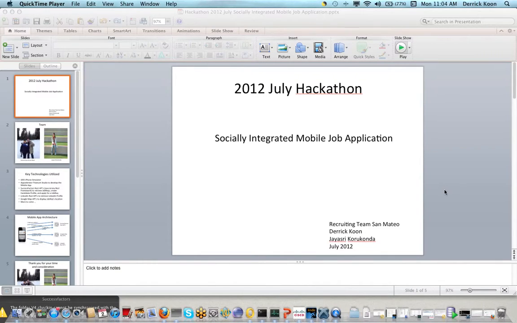which is integrated with social sites such as LinkedIn, and be able to pull up LinkedIn profile information and apply for a job.